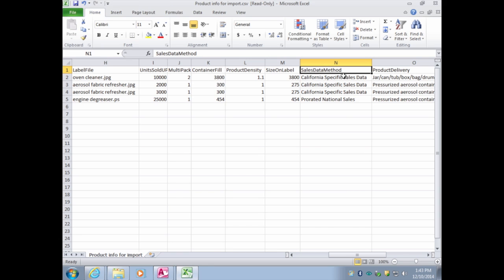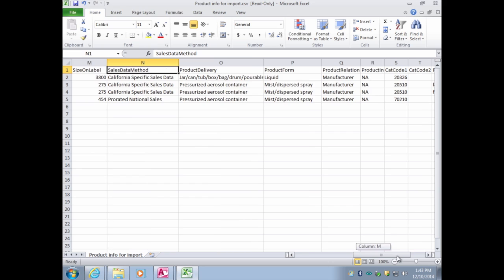In the next 4 columns, we'll choose a sales method, the product delivery method, product form, and product relation. Be sure to enter your choice exactly as written in the instructions field for each column. Enter other information or NA if not applicable, and choose a category code from the 2013 survey category code list.